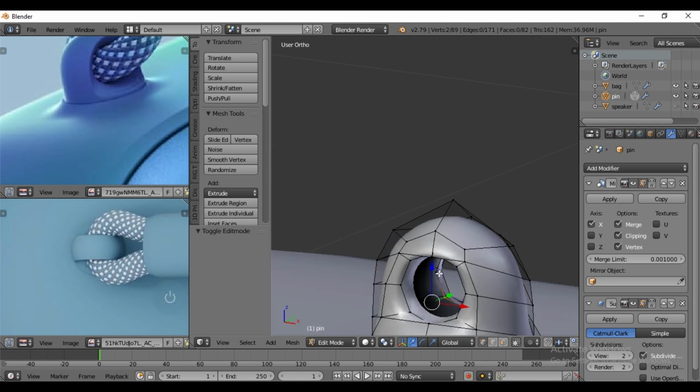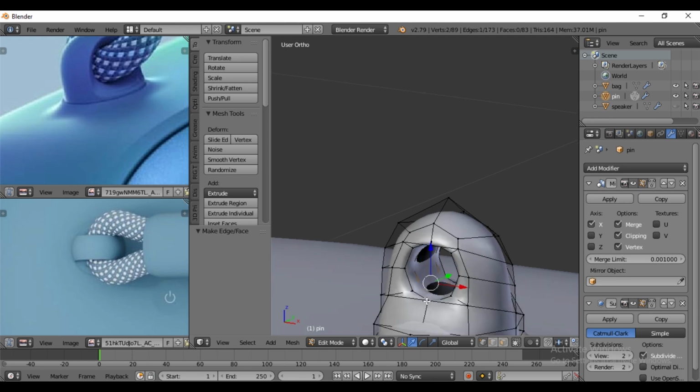Then by selecting 4 vertices, press F to create a face. Then selecting edges, hit F continuously. It will fill just the gaps.